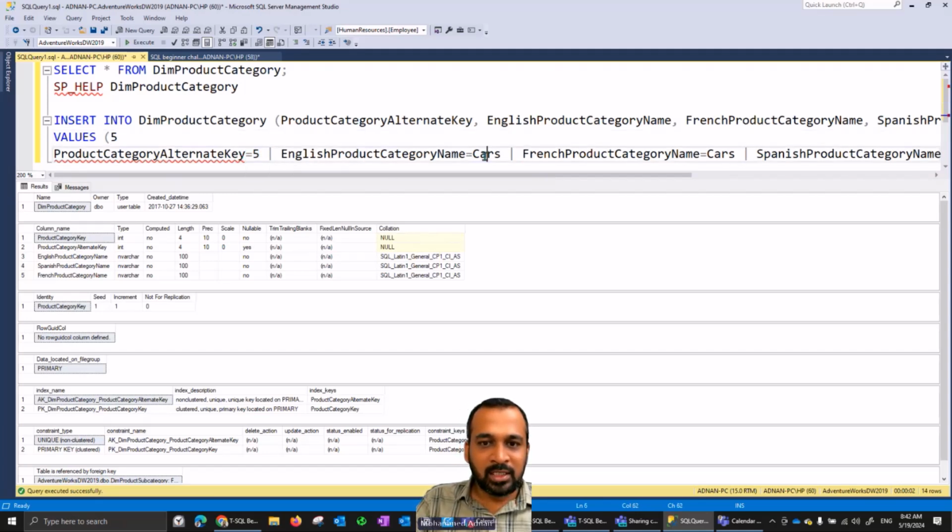And after that, we have cards. This is a text value, so for that we need to use single quotes and then cards. Similarly, we need to use the same for French and Spanish, because I have given the same name; I have not converted the name. I just gave it for this example. So close this one, and this is done.